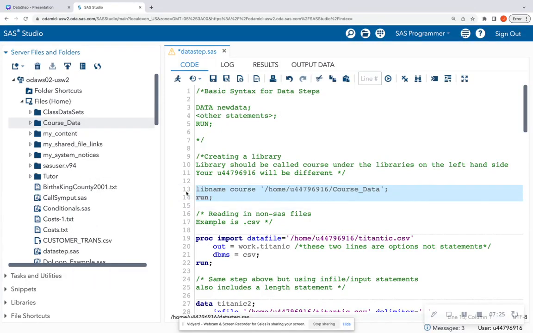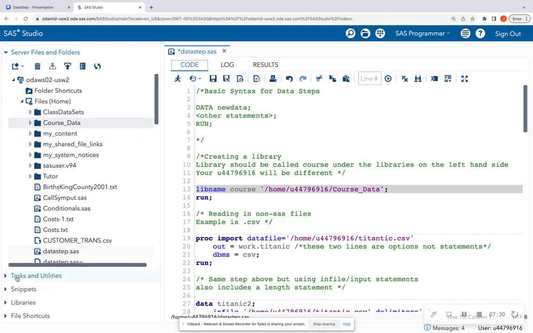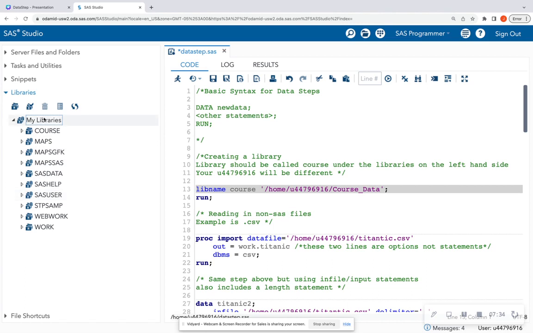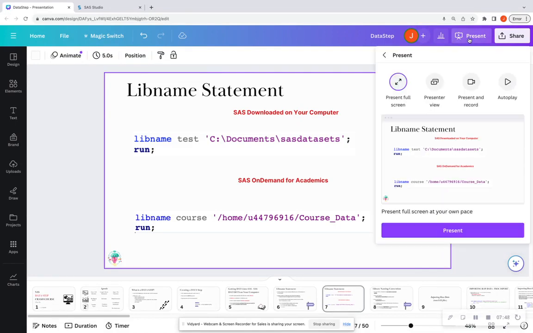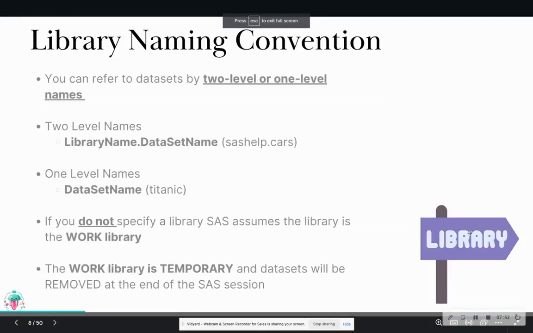So now when I run this, I'm going to get a nice little run. If I expand libraries on the left-hand screen, I now see that I have this new library called course, and I can write new SAS data sets to this library and things of that nature. Okay. So that's exactly how we would bring in existing SAS data sets. All right. So let's continue.